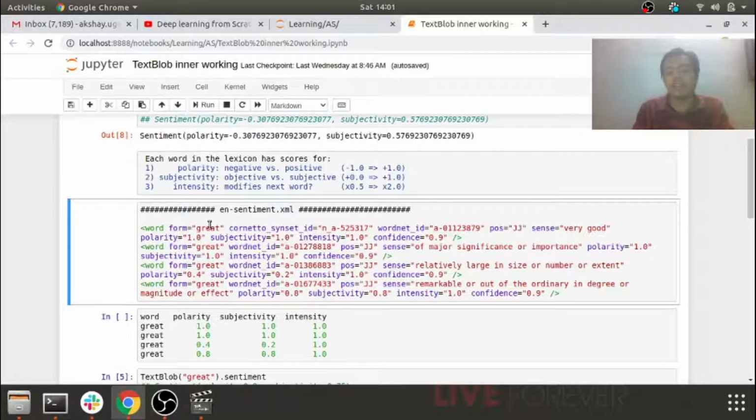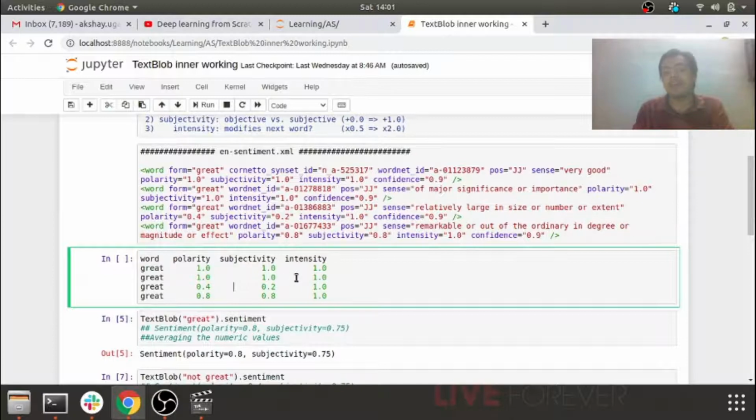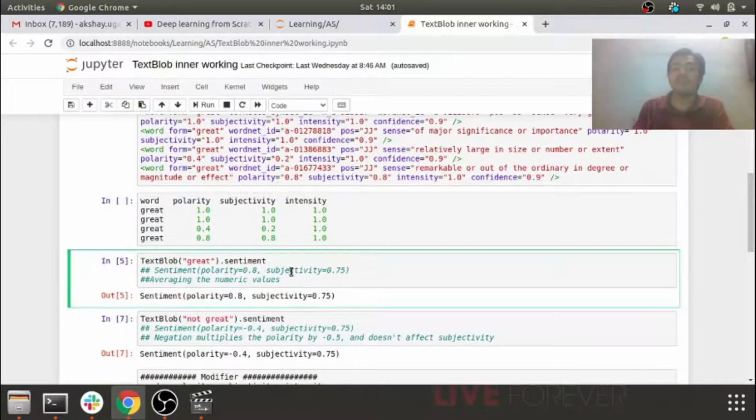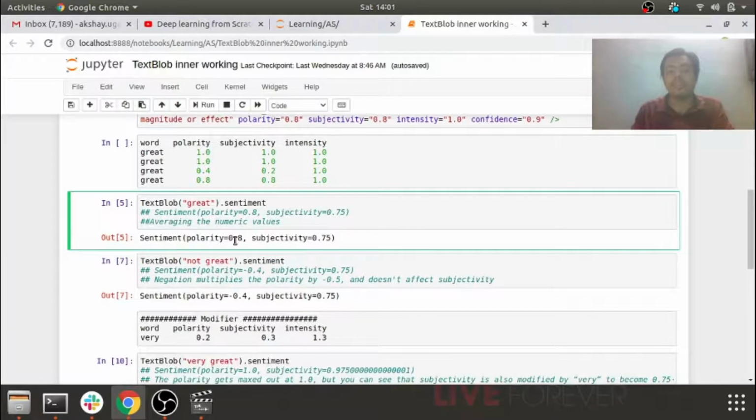The first entry of great has a sense of very good. The second entry has a sense of major significance or importance. So for different senses we have different entries. I have noted the polarity, subjectivity and intensity values of all the 4 entries. Individually, TextBlob calculates the sentiment of the word great by averaging out these values. So it averages the polarity and the subjectivity, and it tells me that the sentiment is 0.8 and the subjectivity is 0.5.